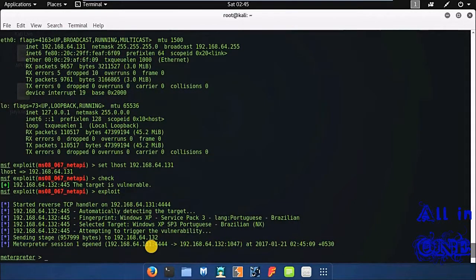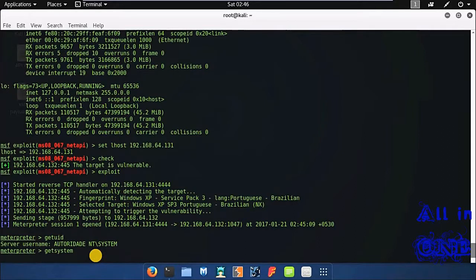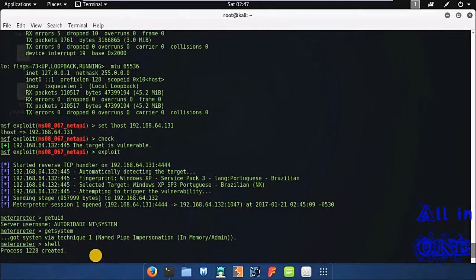Sometimes you need to change your local host port number and the payload as well. The exploit has been successful and I have got a Meterpreter shell. From here we can perform every task and do almost everything on the target system. So as you can see, the server name and the system. Now at first I will type getsystem and Metasploit will try to bypass and get system level access. Now from here we can type shell to get a command prompt of the Windows system.